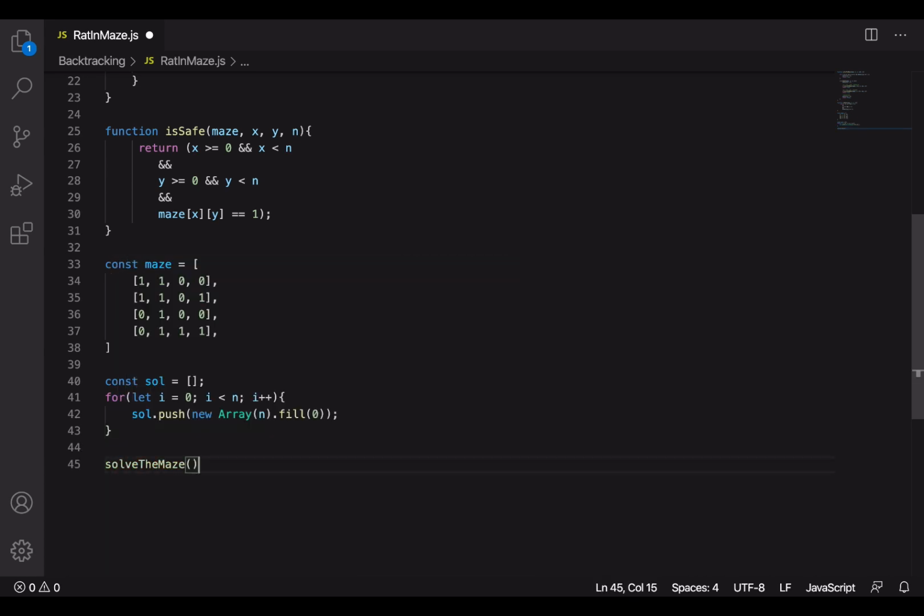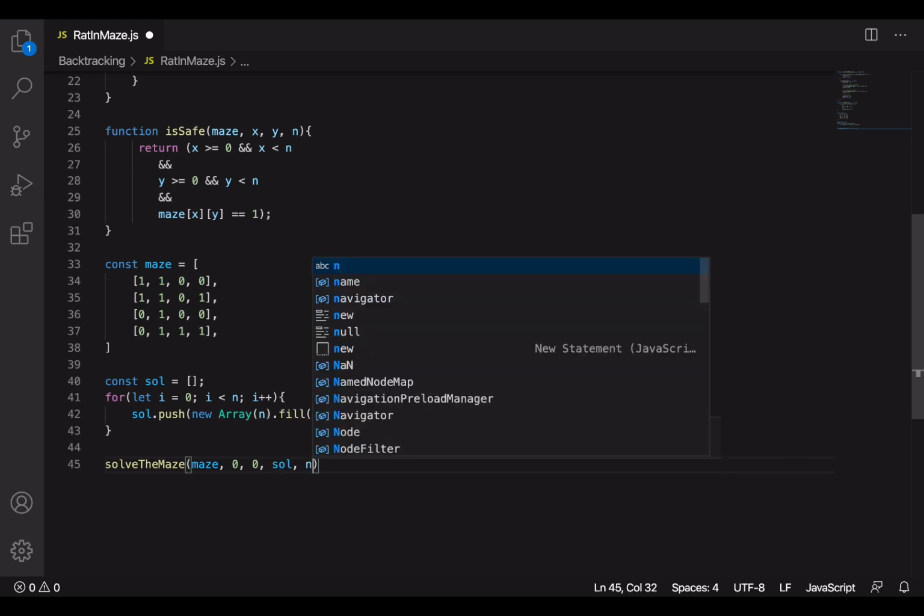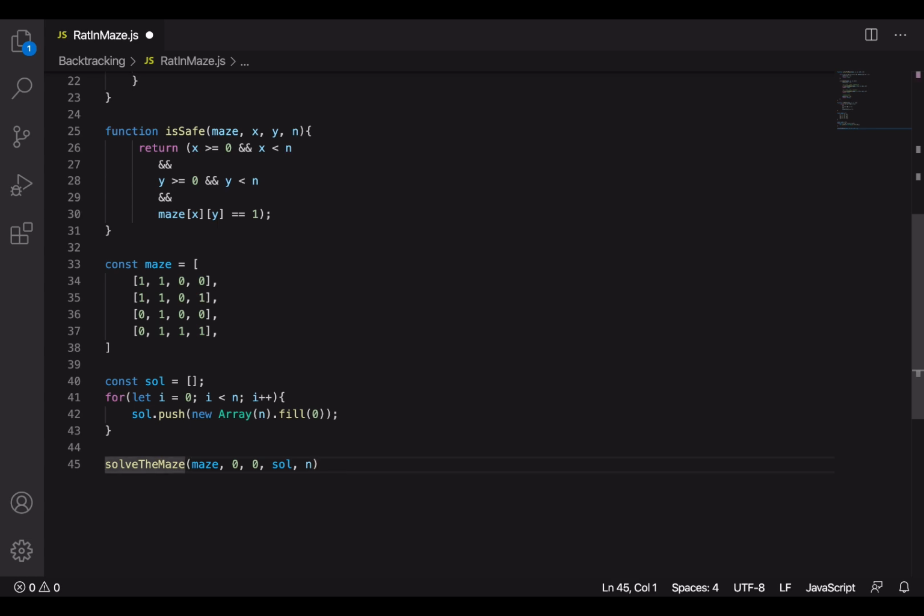Now let's solve the maze, and let's pass all the parameters. Pass the maze matrix, pass the initial x coordinate. So initially x and y will be 0 0. Now the solution matrix and n, which is the length of this maze matrix. So now if this is true, that means we have found out a path in this maze, and then we can print that path, or we can print the solution matrix. So let's print the solution matrix in case solve the maze returns true.